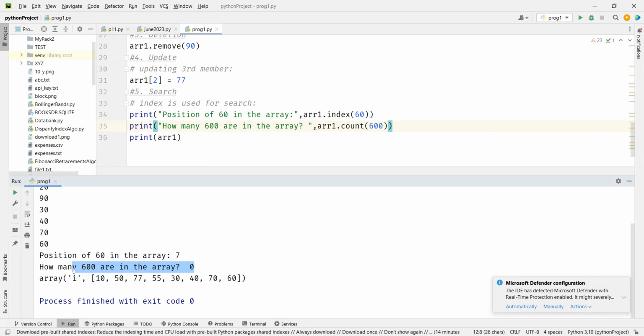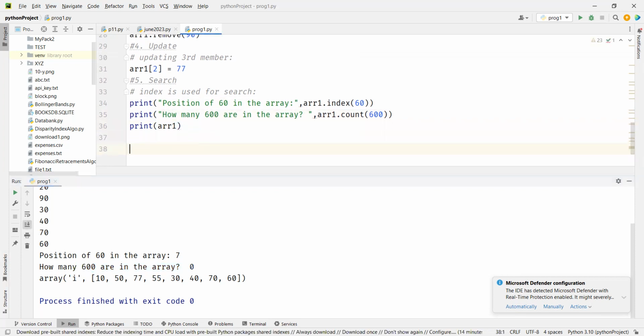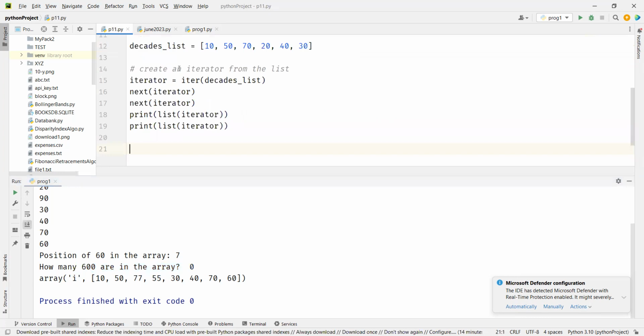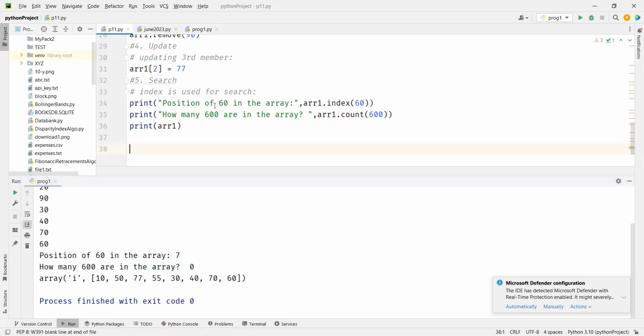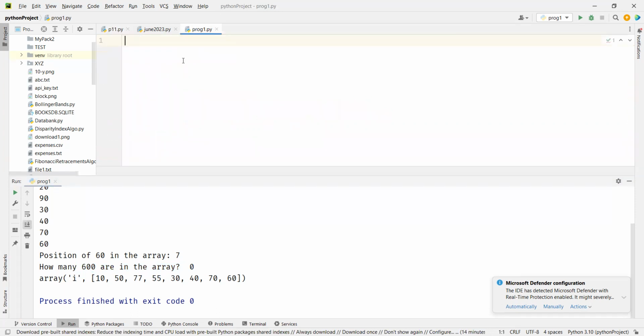Now we will see the two-dimensional array. Your two-dimensional array is like your two-dimensional list actually. The two-dimensional array is a two-dimensional list. So coming back here, now we'll talk about the two-dimensional array, which is a two-dimensional list.